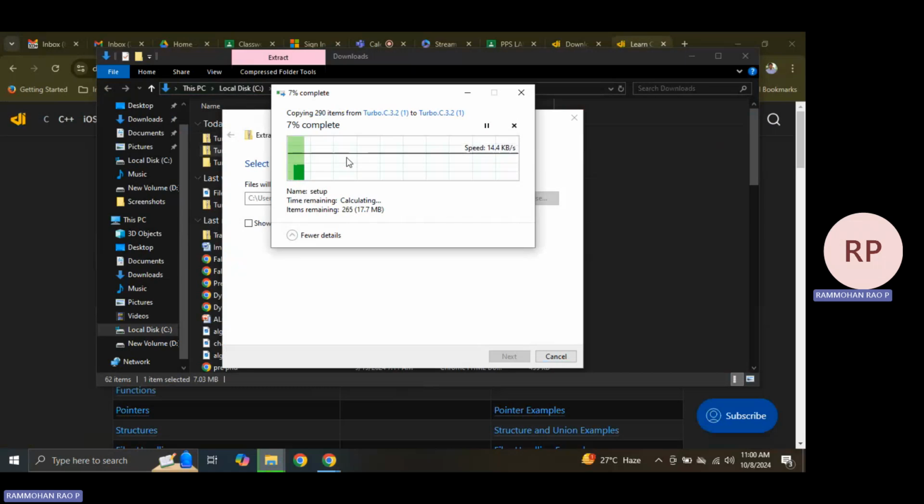All the files in the compressed zip file will be extracted to a folder called the Turbo C folder. In that Turbo C folder, you will find three or four files. There is one important file called a setup file or an application file. In order to install Turbo C, you have to run that file. Once this extraction is completed, I'll show you that also.